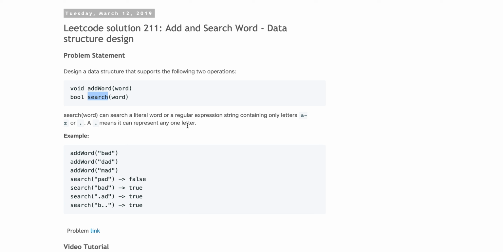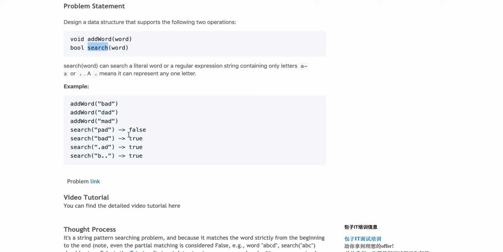One slightly interesting part is, as you read here, all the letters contain only letters A to Z or a dot, a period. A dot can represent any one letter, so it has to be at least one and only one letter. And then just note this example.